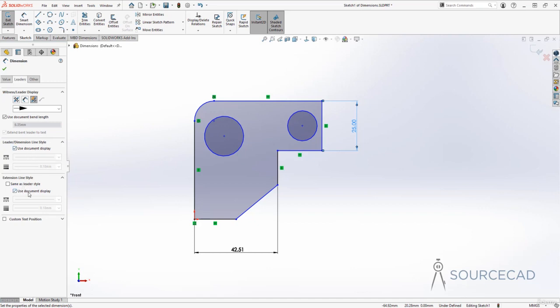The same option is with the extension line. So these are the extension lines. You can change that. So uncheck and change it from here, and it will change the properties of the extension line. I'll once again check the document settings. Finally, let's go to other tab.